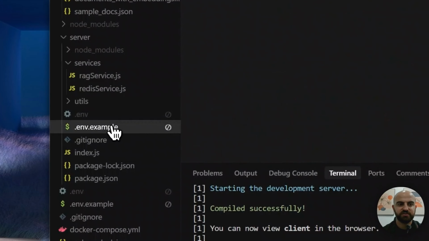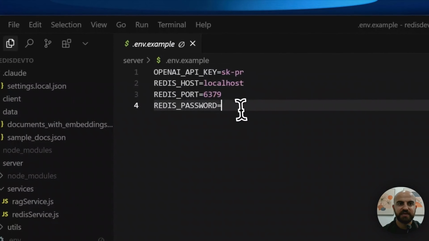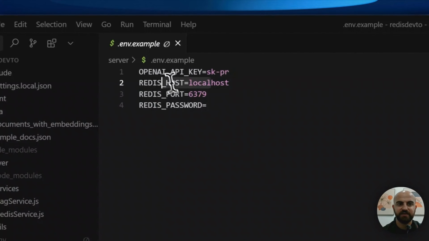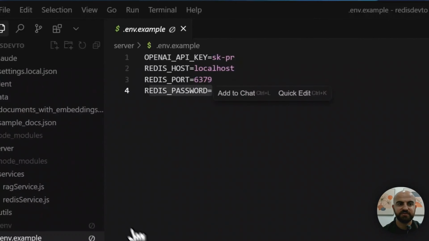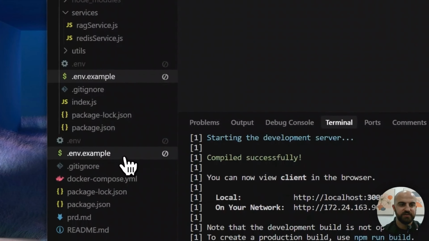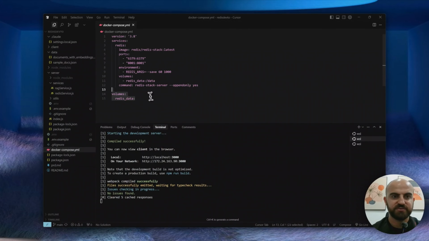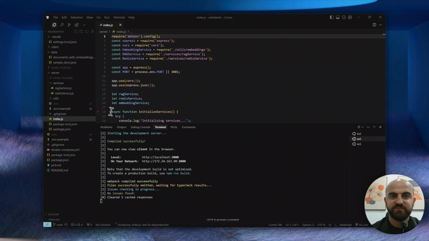So make sure that you create the OpenAI key and the Redis host, etcetera. And yeah, we have also here the Docker file, so that runs the Docker instance for Redis. So that would be it from my side.